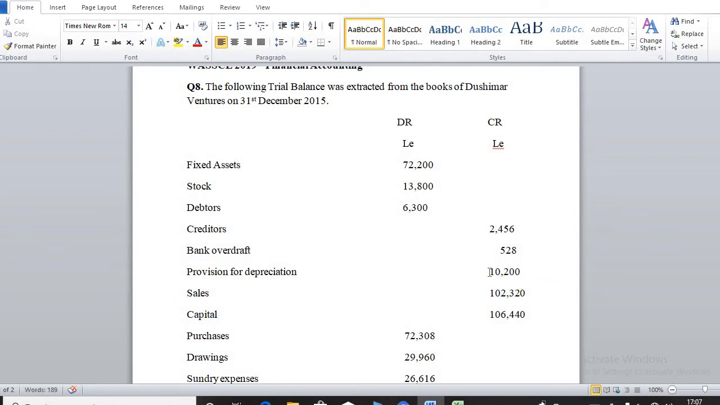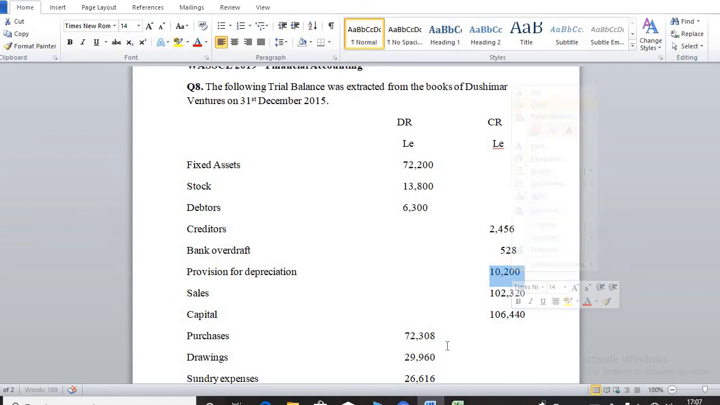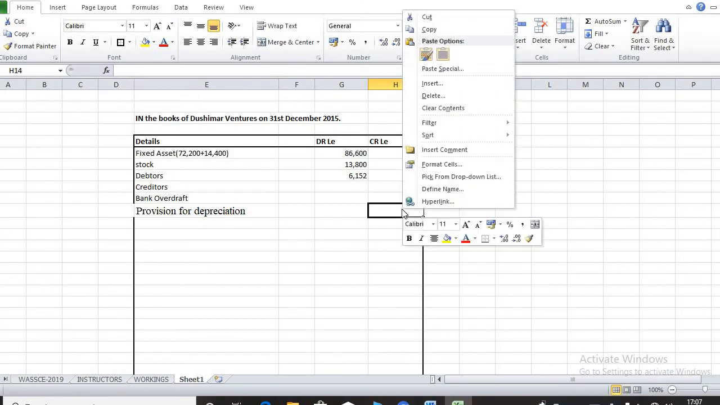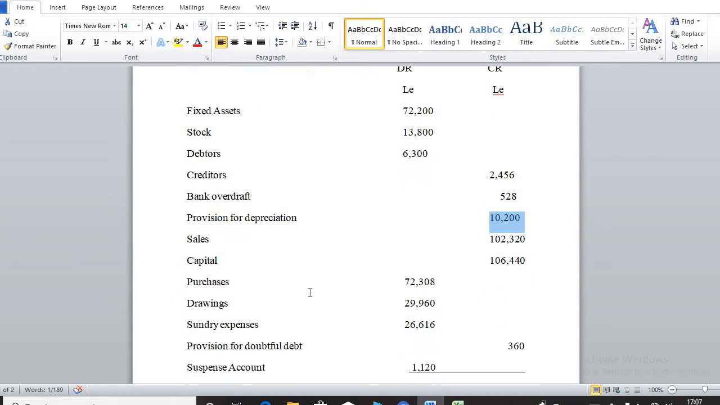Okay, copy and come and paste. So here we have that's 10,200 for provision for depreciation. What is the next thing on the question? We have sales.